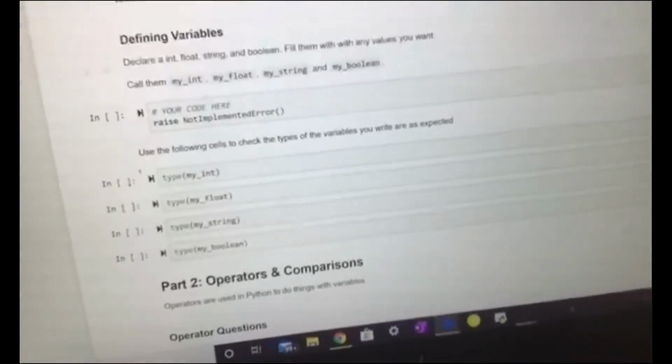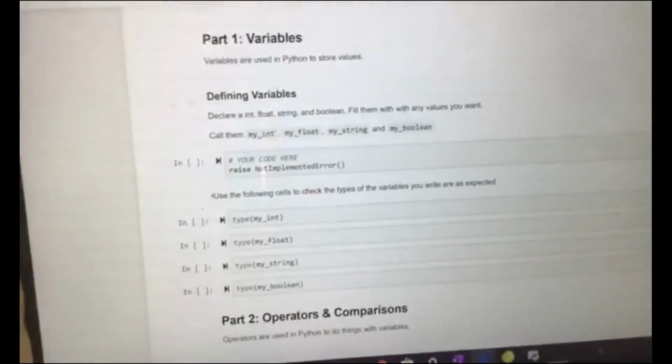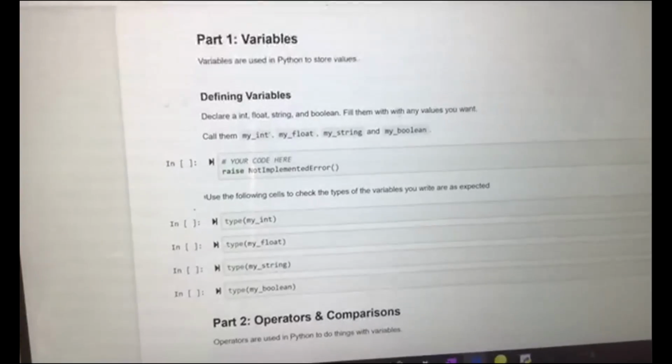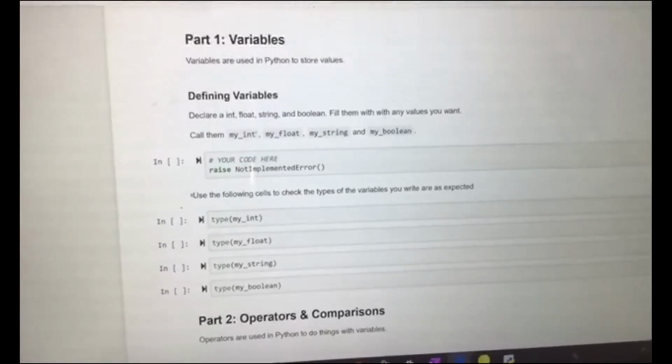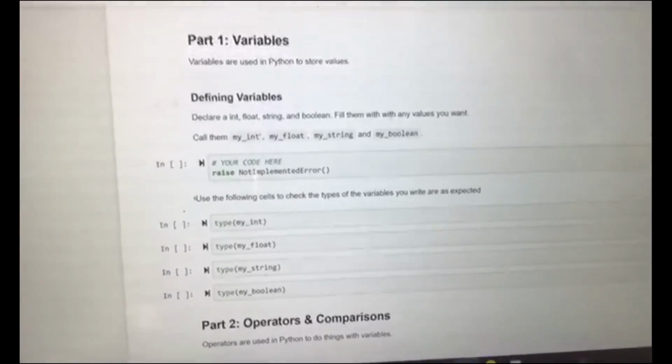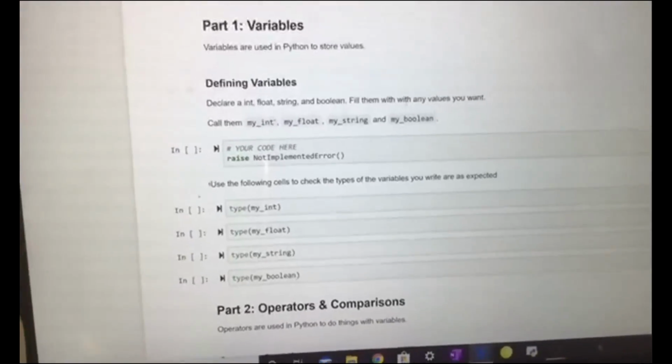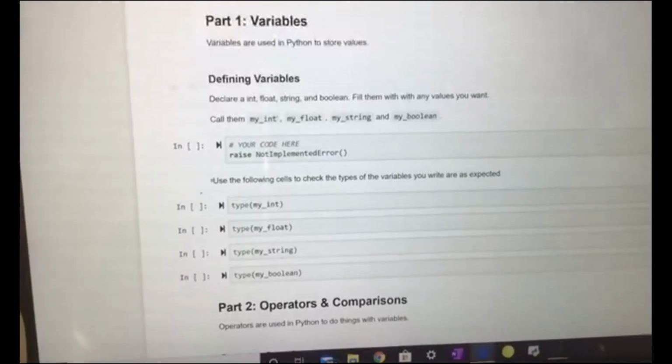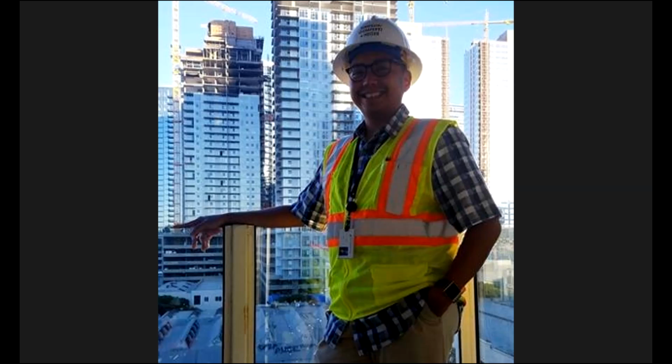Okay, well, I was in the section right now and I was seeing how she was explaining it, but I'm a little confused with the part with the variables. When it says declare an int, float, string or Boolean, fill them in with any values you want, do I just write one of them on the very first part and then add a value? Okay, so I understand that one now. So this is just practicing the different ways of defining different types of variables.